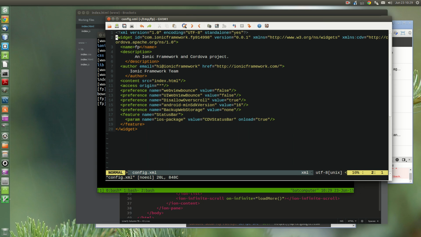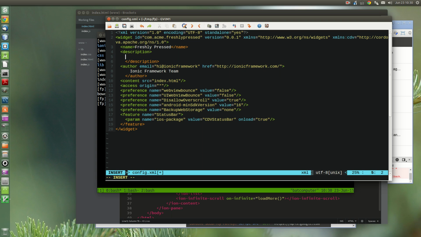A few things in config. You may want to change the widget ID. This is especially important if you're on Android. I will change it to Acme freshly pressed, or whatever ID you want. The second very important thing is the name of your app, which is what is going to be displayed. I'm going to call it freshly pressed. And the description: app for WordPress. And your author ID and whatever things that you need.